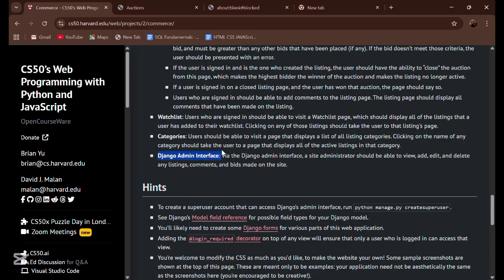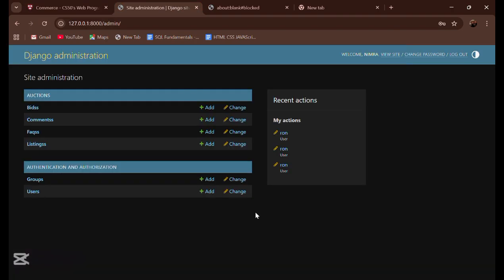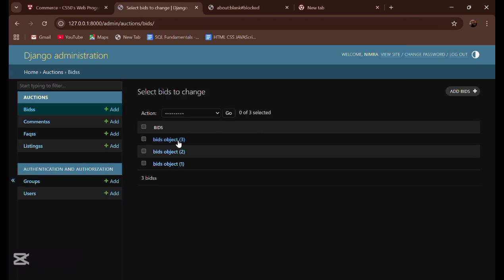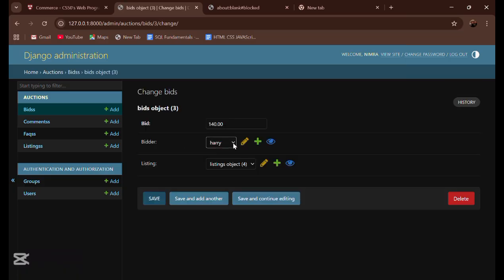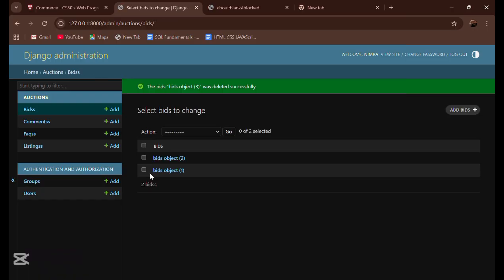At the last we have the Django admin interface, where a site administrator can view, add, edit and delete any listing. So any listing, bids, comments, FAQs, etc. Here if I go to the bids and then the bid on the third object referring to the third listing, we can see the bids, the bid details, the bidder name and the listing title on which the bid is being placed, and here we can delete it, thus the bid is being deleted by the admin.